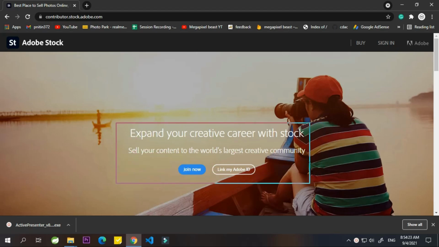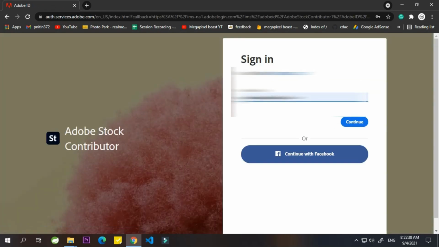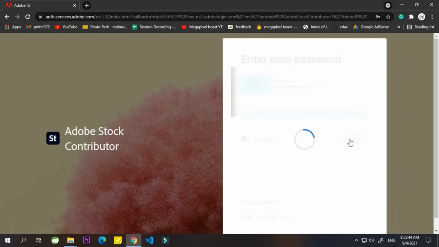On the homepage you can see "Sell your content to the world's largest creative community." For that you just need one account. Here you can purchase or sell your photos on Adobe Stock Contributor. There is a sign in option at the upper side. If you have an Adobe account, then please fill in the details. After that, accept the details and you will be redirected to the upload file options.